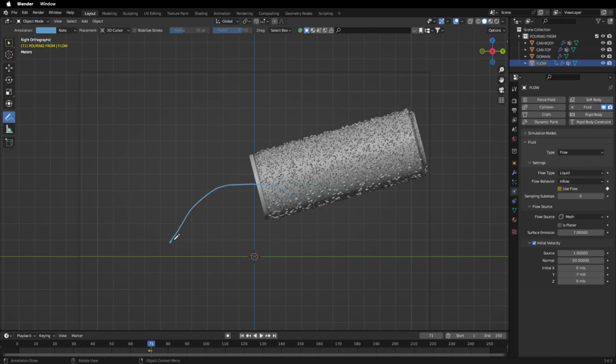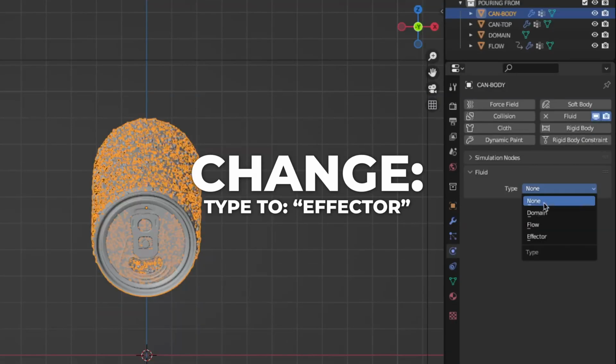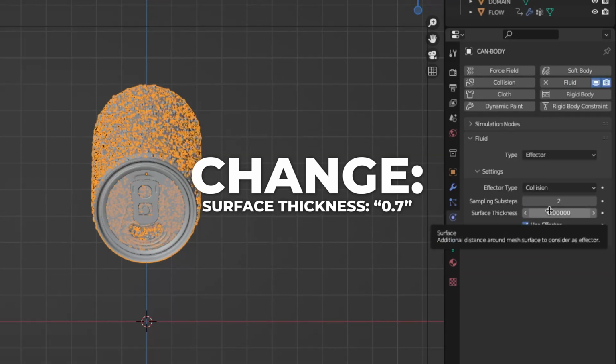So the flow will go on the y-axis and to the negative side. Then select the can body. Click on fluid. Change type to effector. And change sampling substeps to 2. And the surface thickness to 0.7.